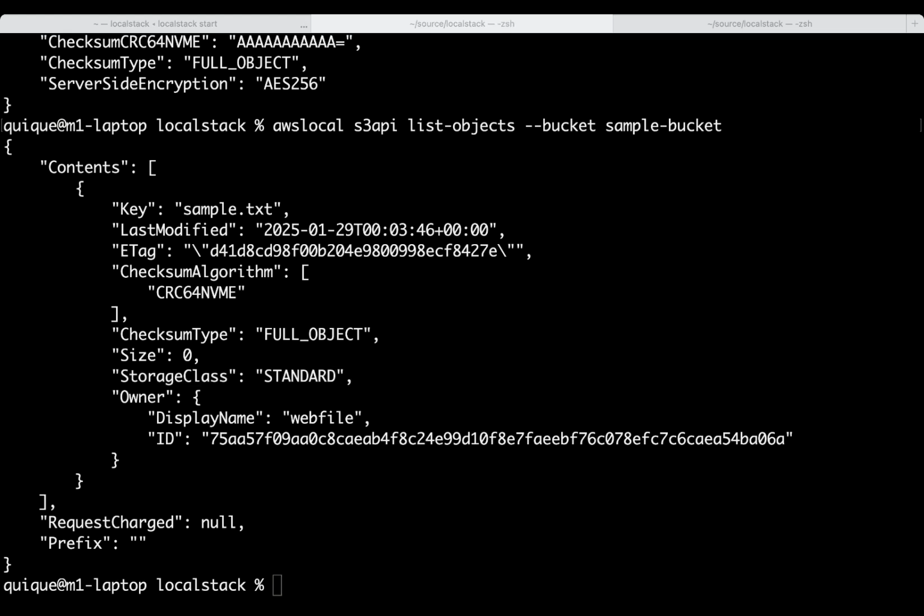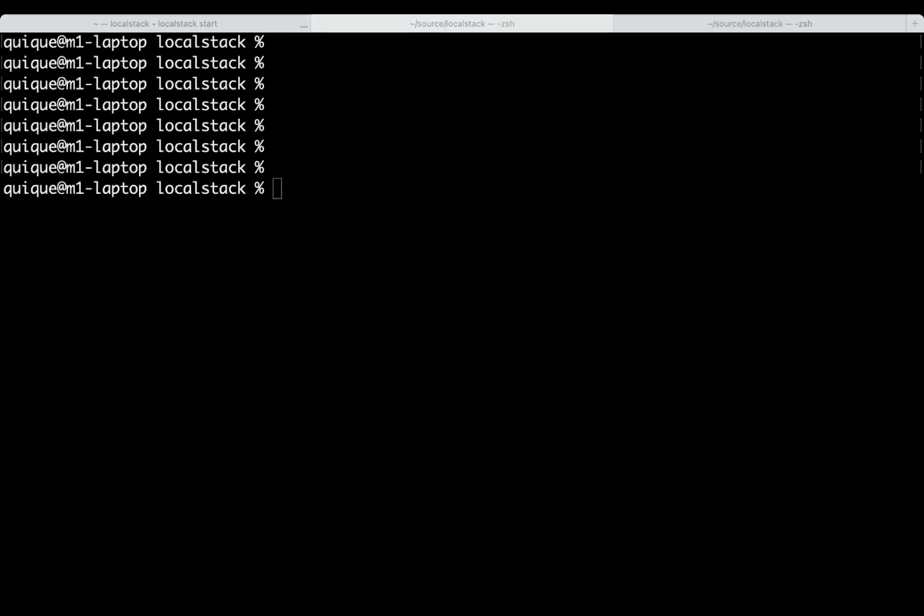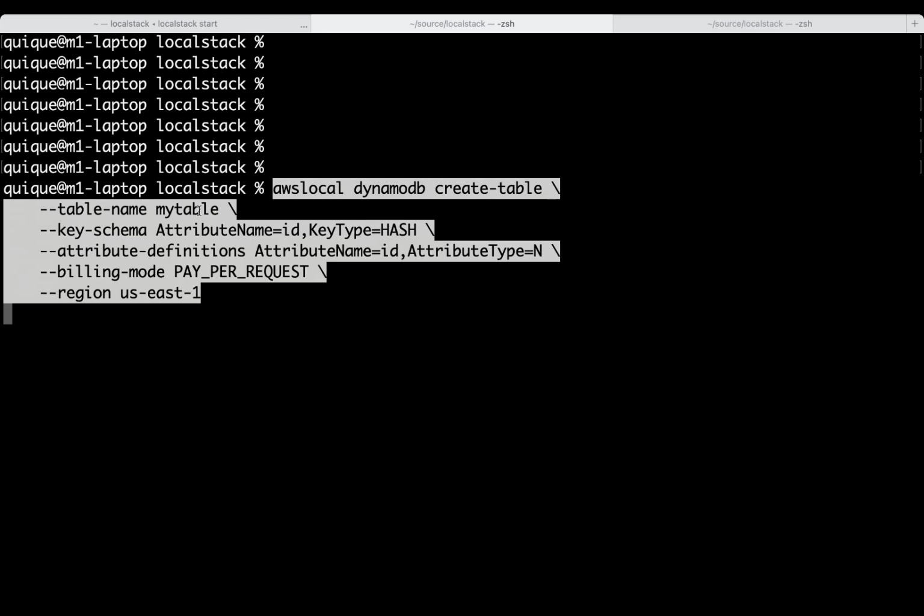Okay, so now let's work with DynamoDB. For that, we're going to create a new DynamoDB table, and we need to run awslocal dynamodb create-table. We pass the table name. We pass the key schema, that is basically the definition of the partition key of the table. We are also going to pass the attribute definitions with the attribute name, that will be the ID, and the attribute type, that would be a number.